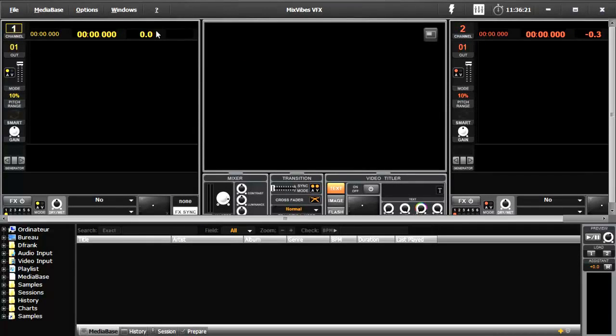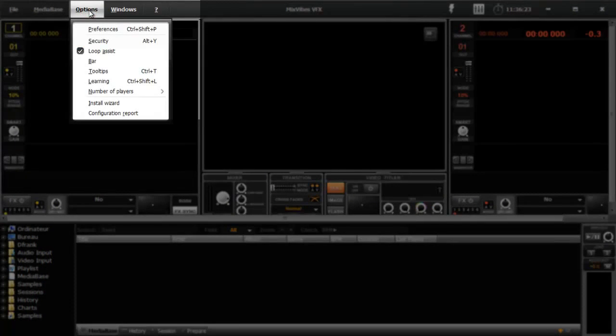The options menu on VFX. Let's look at it. First you have the preferences, security, loop assist, bar, tooltips, learning. VFX offers 4 players. Let's look at how we set the preferences on VFX Control.